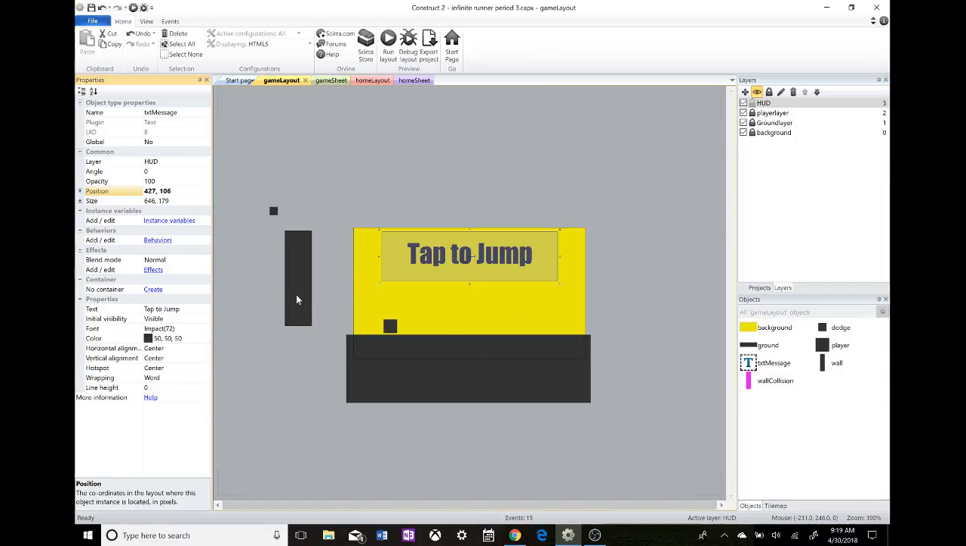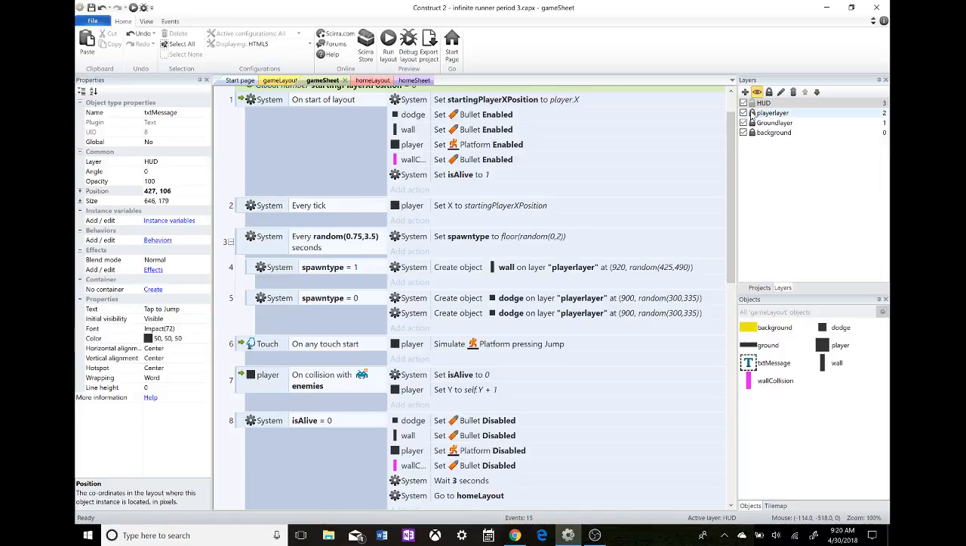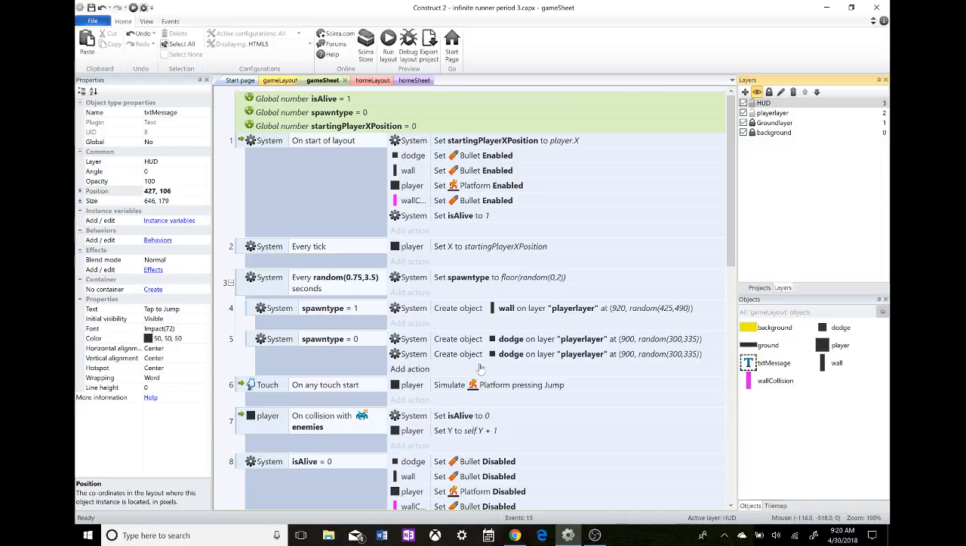All right, so everybody should have this on there. We're going to go ahead and move on to, I'm going to unlock my player layer now that I'm done with the HUD layer for right now. We're going to go to the game sheet, and we're going to add in a global variable, and it's going to be called first touch.